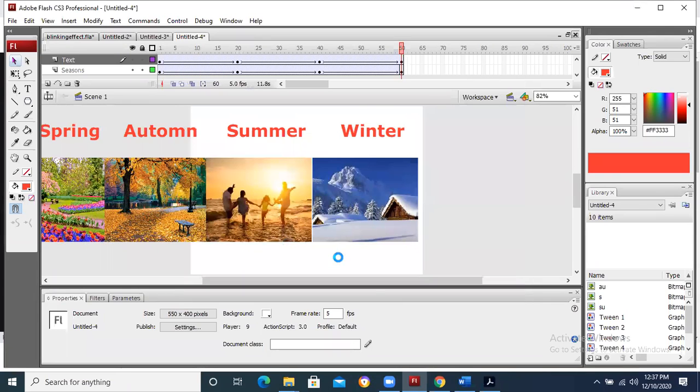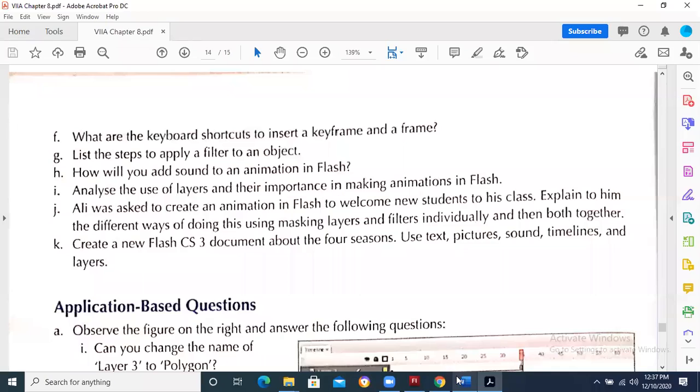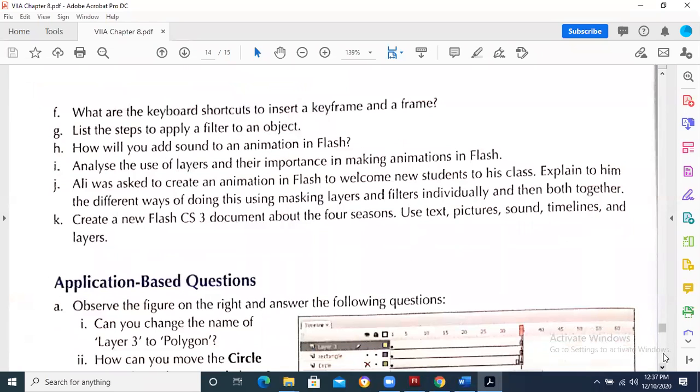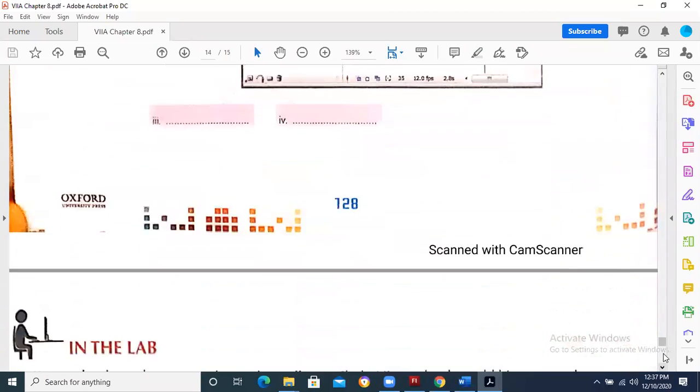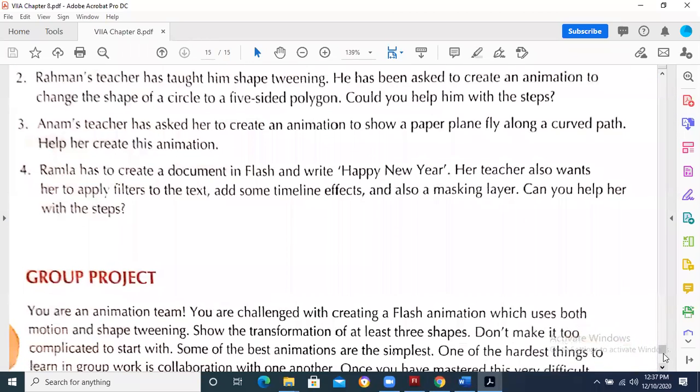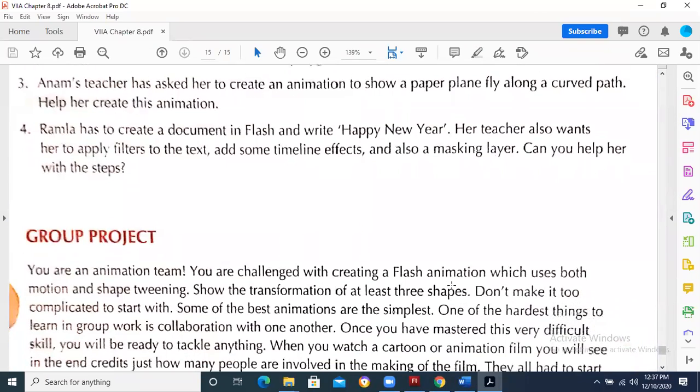Now come towards the lab activities. Lab activity number 1 and 2 we had done. Number 3 and 4 I am going to explain to you. Anam's teacher has asked her to create an animation to show a paper plane flying along a curved path. Help her create this animation.